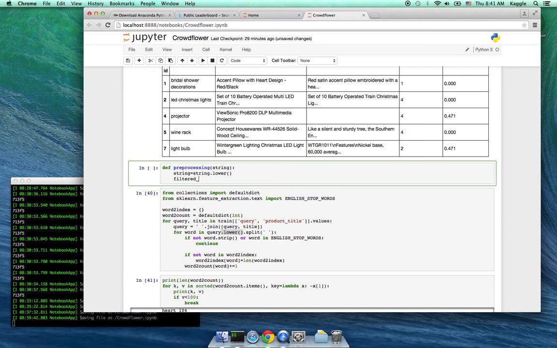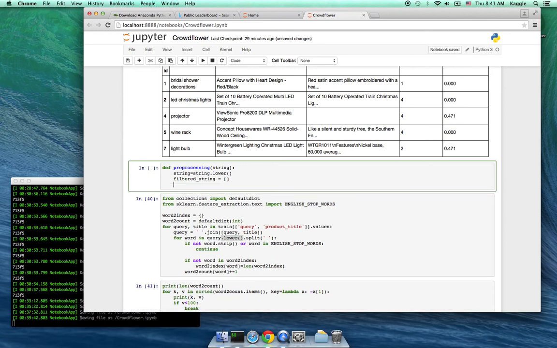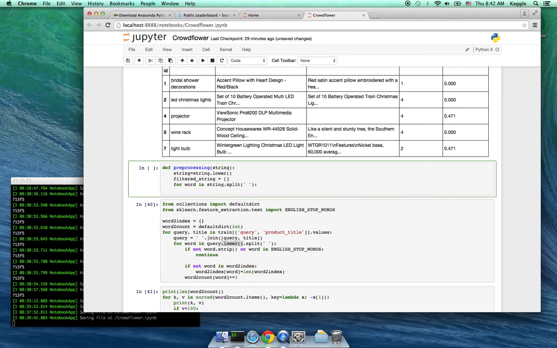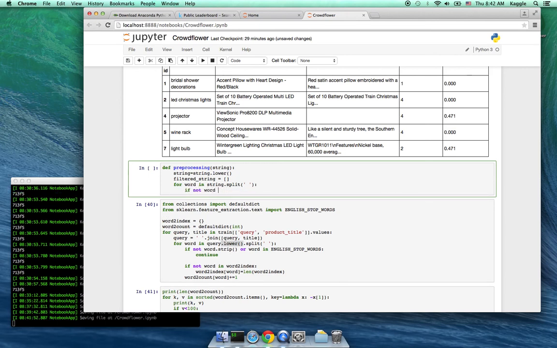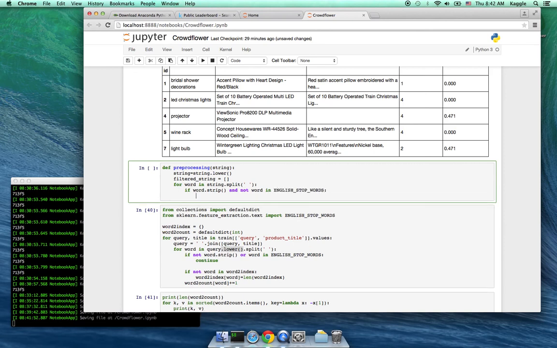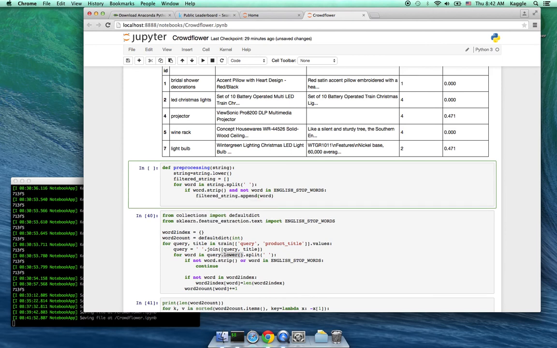So we say filter string equals list for word in string dot split, if word strip and not word in English stop words, filtered string. So this will keep the order of the words that we find, but remove all of the spam words. So now we return space join filter string.